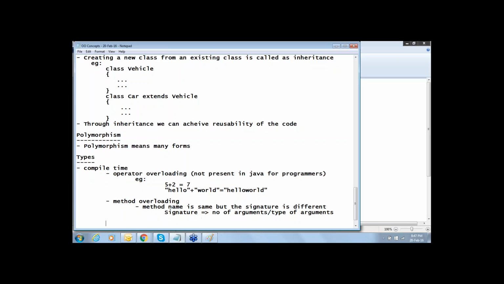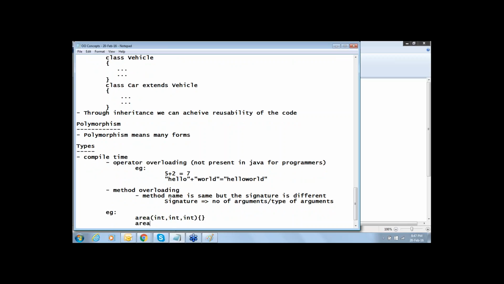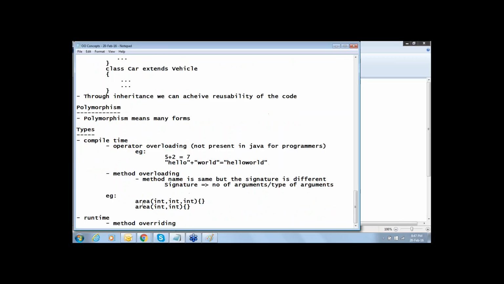Let me elaborate. As an example, take a method named area, going with 3 integer arguments. Then again I take the same method name area with 2 integers as arguments. If you observe these two, are the method names the same? Yes, area. But what about the arguments? The first one has 3 arguments, the second has 2 arguments. When they differ in the number of arguments, we call it overloading.